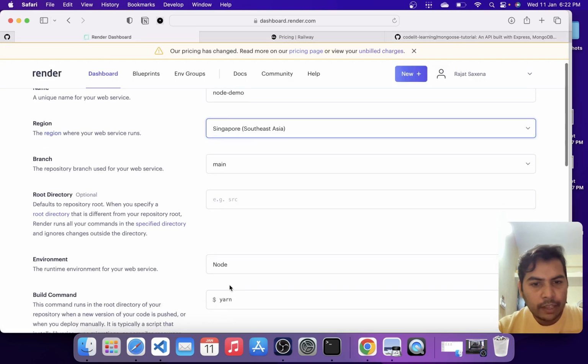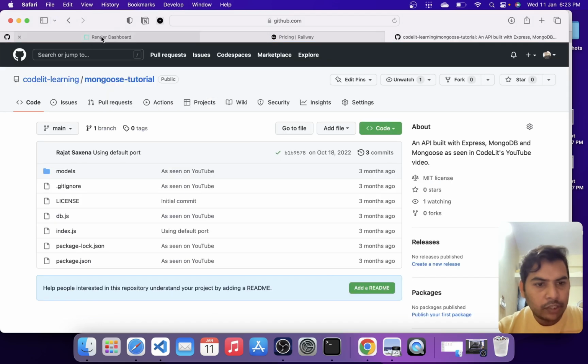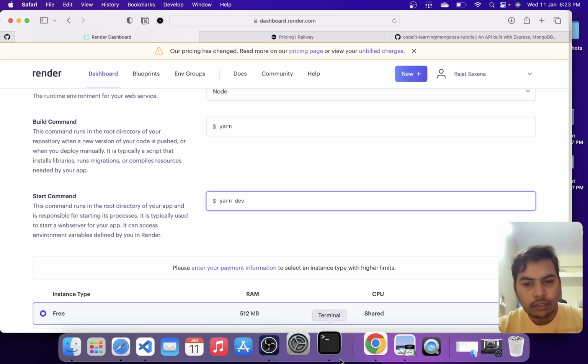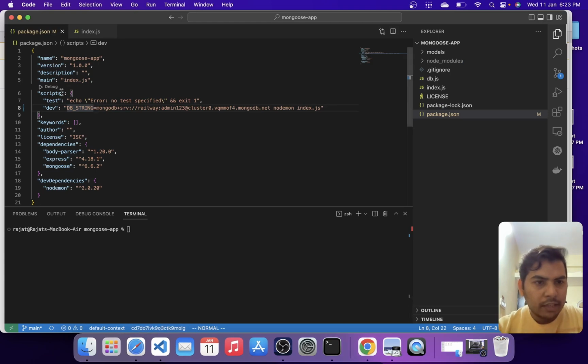The root directory is going to be the default one, and the environment is going to be Node. The build command is yarn. Actually, I do not need a build command, so we can leave it as it is, and then we can do yarn and then dev. As of now, we do not have a start command, but that's okay. In the scripts, you can see that we do not have a start command.